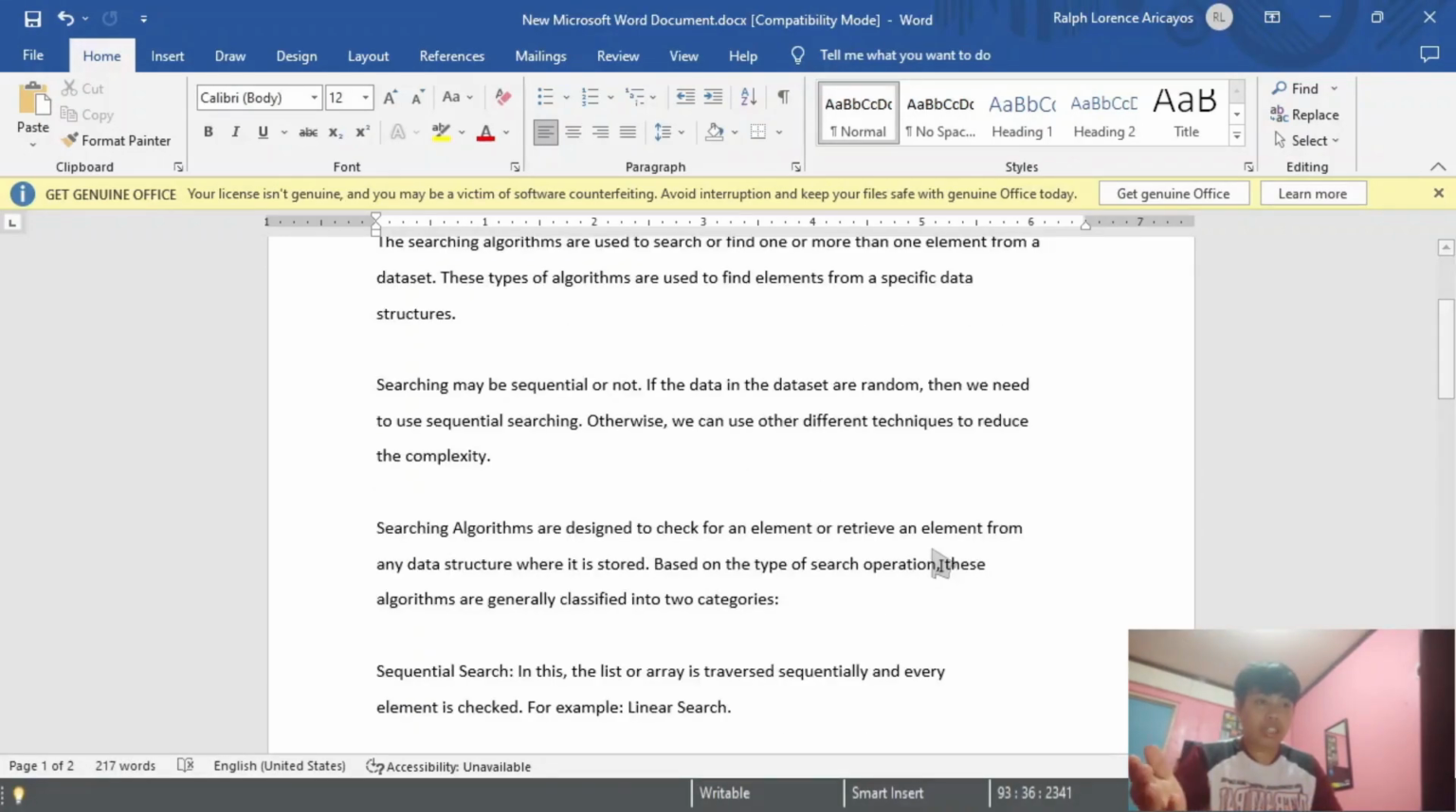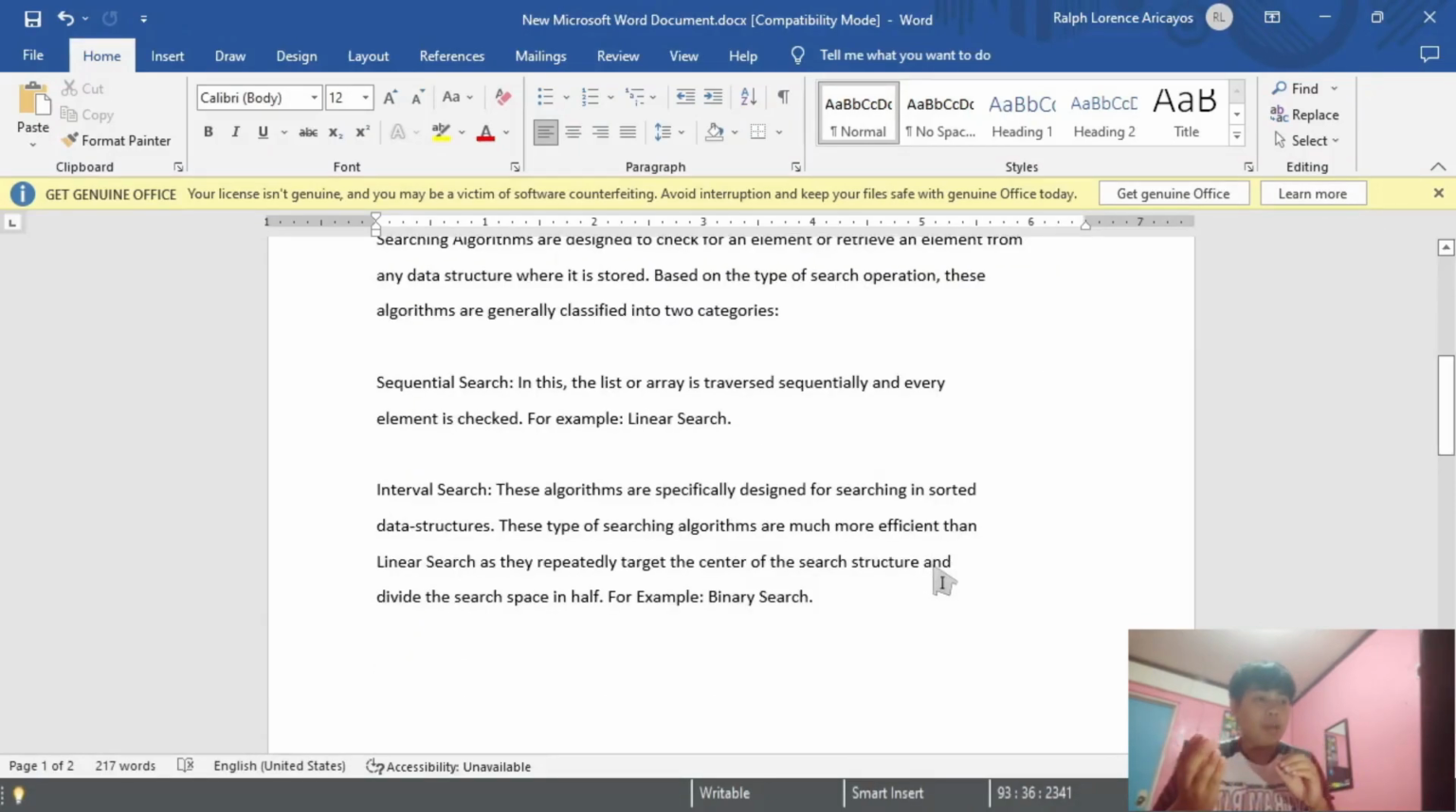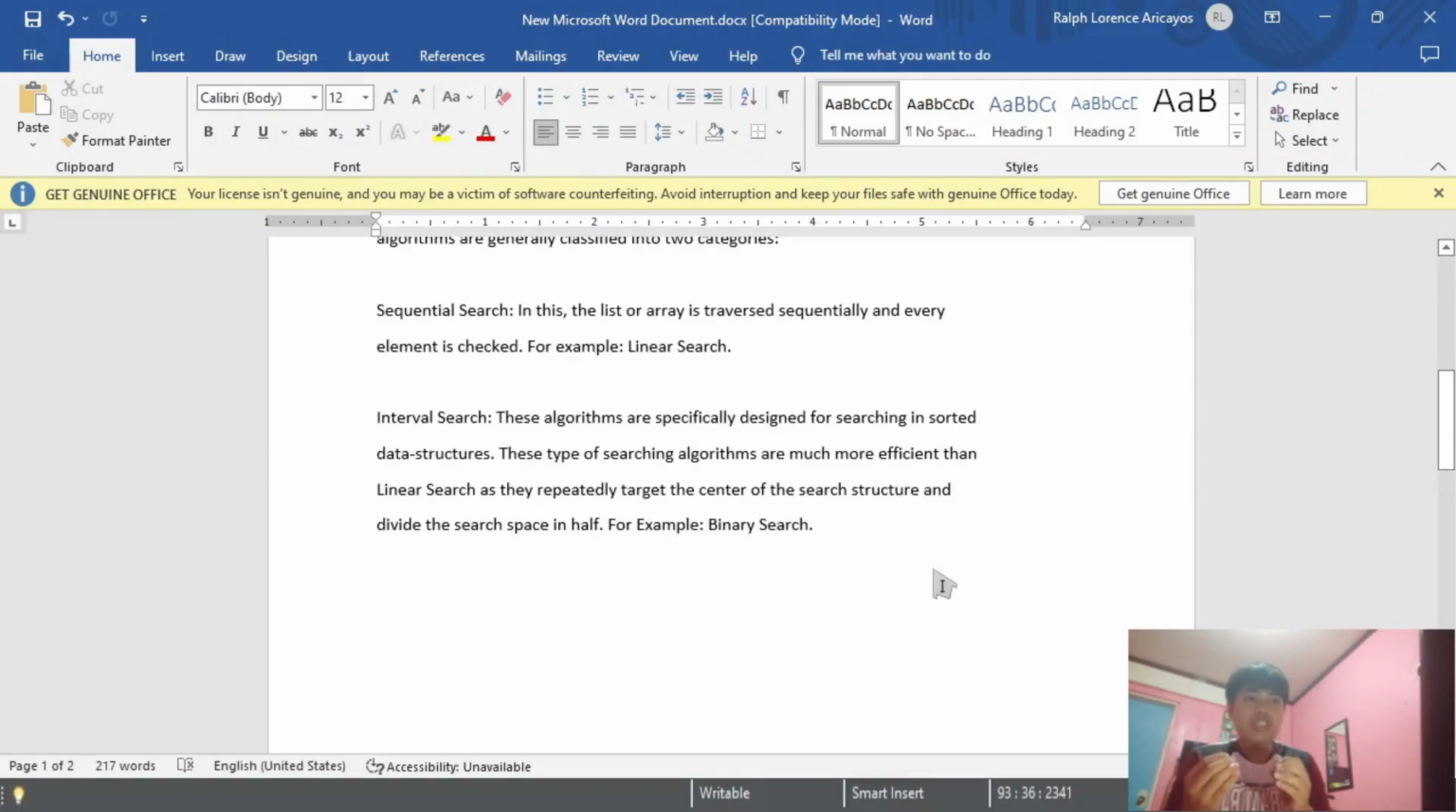Searching algorithms are designed to check for an element or retrieve an element from any data structure where it is stored, based on the type of search operation. These algorithms are generally classified into two categories. The first one is sequential search. In this, the list or array is traversed sequentially and every element is checked. For example, a linear search.